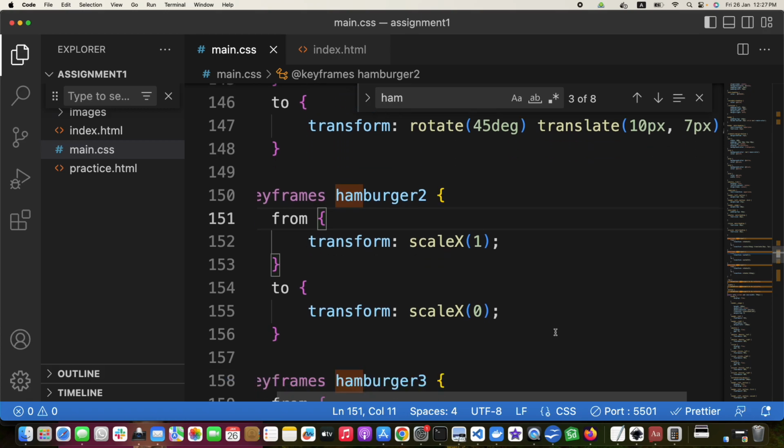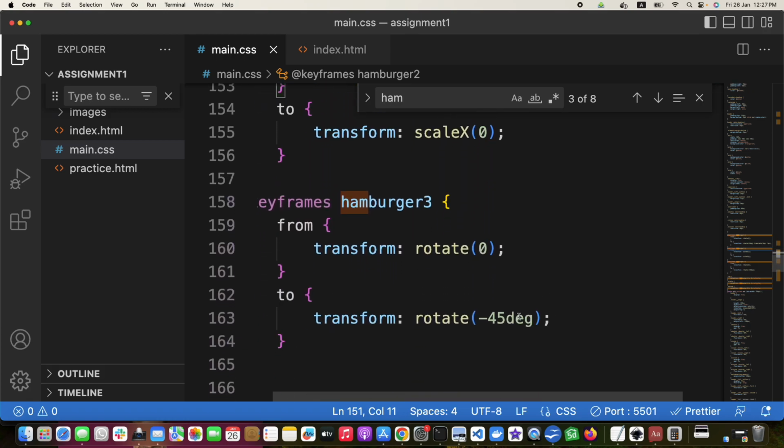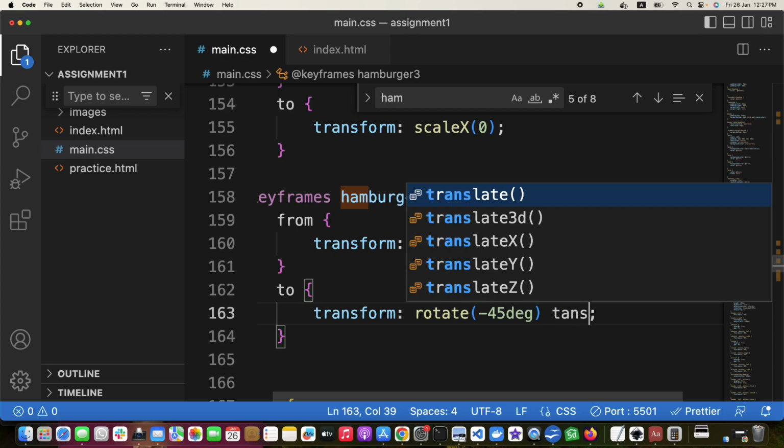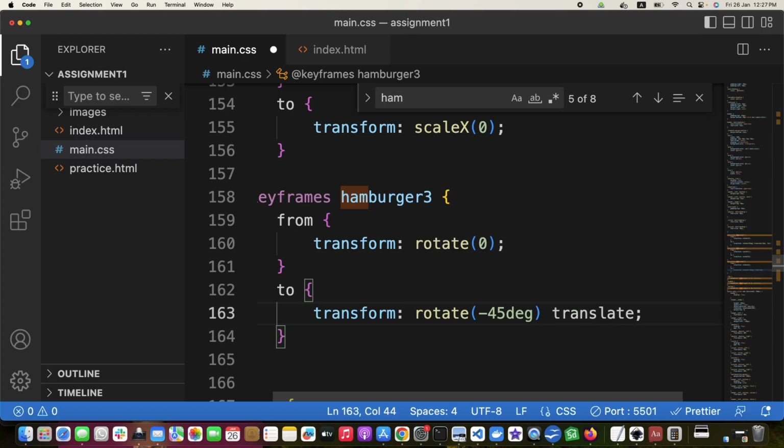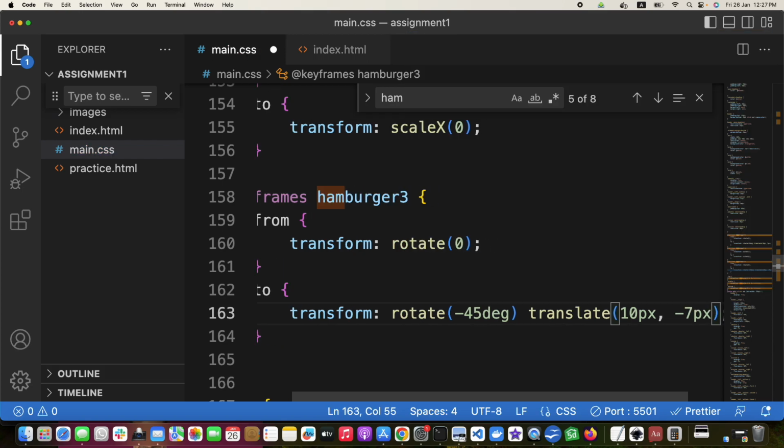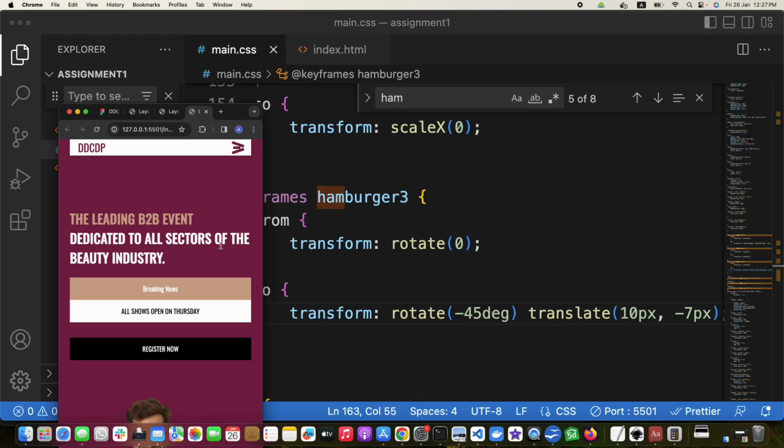Similarly, in this one, the third one, we will use translate 10 pixel to the X and minus 7 pixel to Y. Let us try if these are okay. Wow, almost okay. So actually this moves to the Y direction by 7 pixels, this one to minus 7 pixels, and there is some push to X also, so it actually becomes a cross. Is this fine?